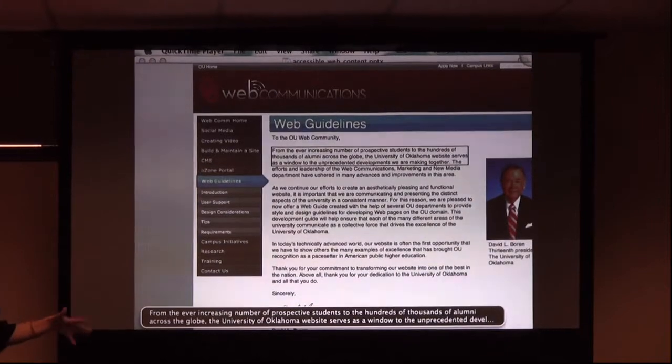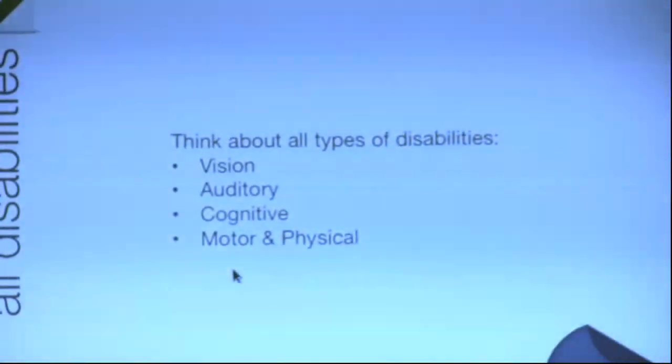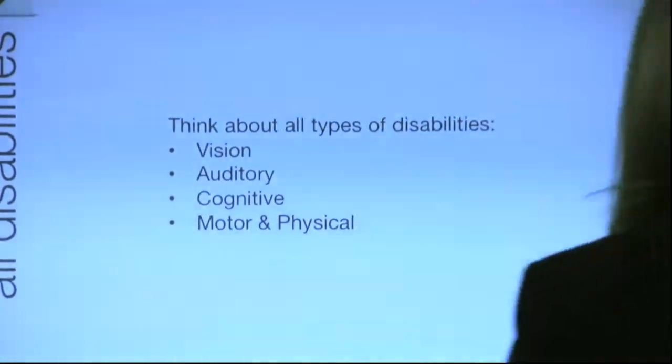The web community goes from the ever-increasing number of prospective students to the hundreds of thousands of alumni across the globe. We really need to think about all types of disabilities. People with disabilities are one of the largest minority groups in the world. About 1 in 5 Oklahomans has a disability, so that's a huge amount of people.